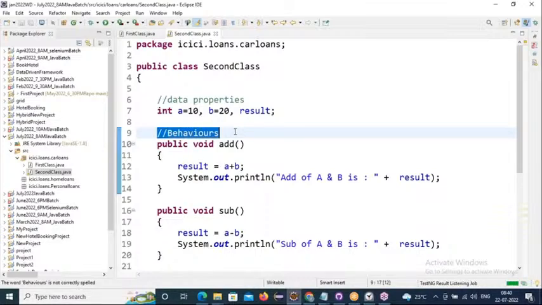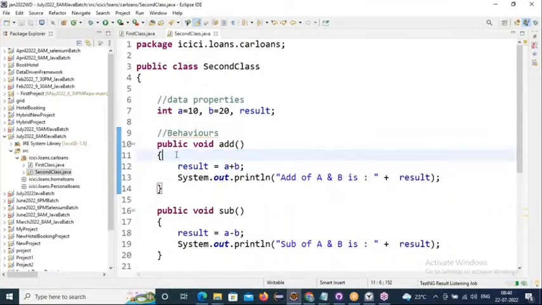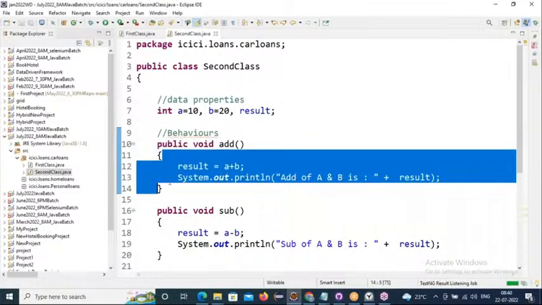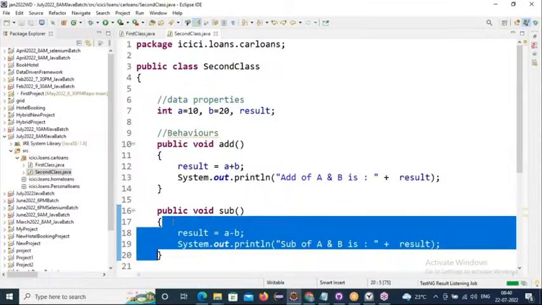What kind of behaviors? You should say concrete behaviors. Concrete behavior means the behavior which has a body, open and close curly brackets. These kinds of behaviors we call concrete behaviors. The behaviors which have a body with open close curly brackets, we call concrete behaviors.